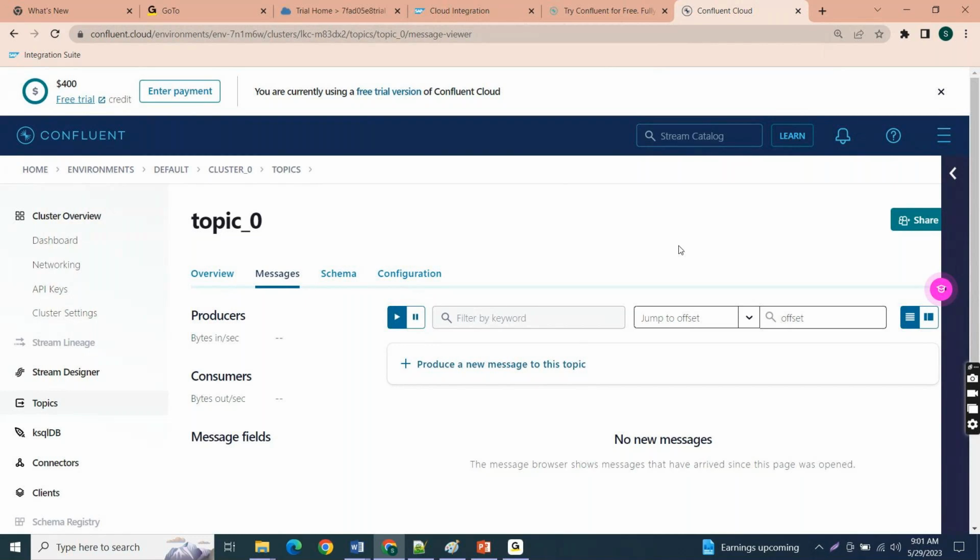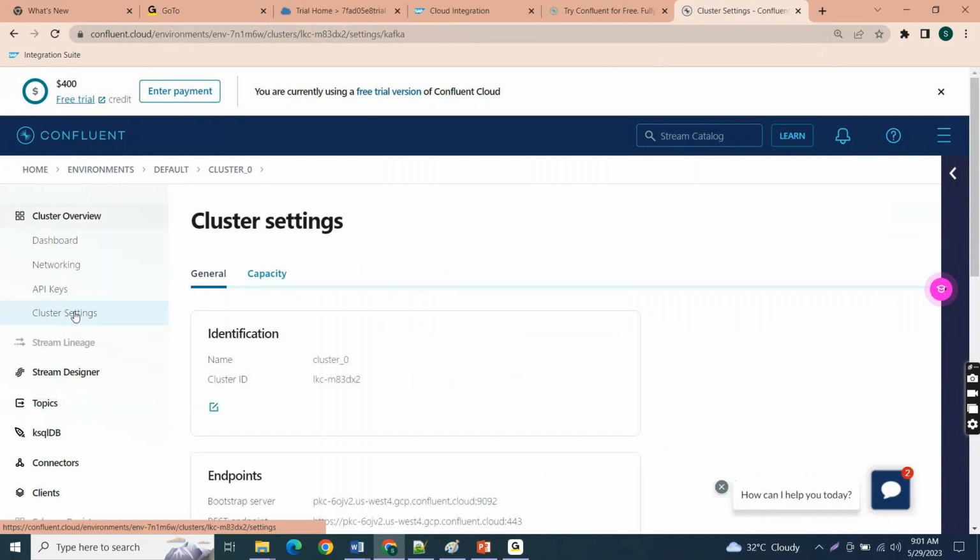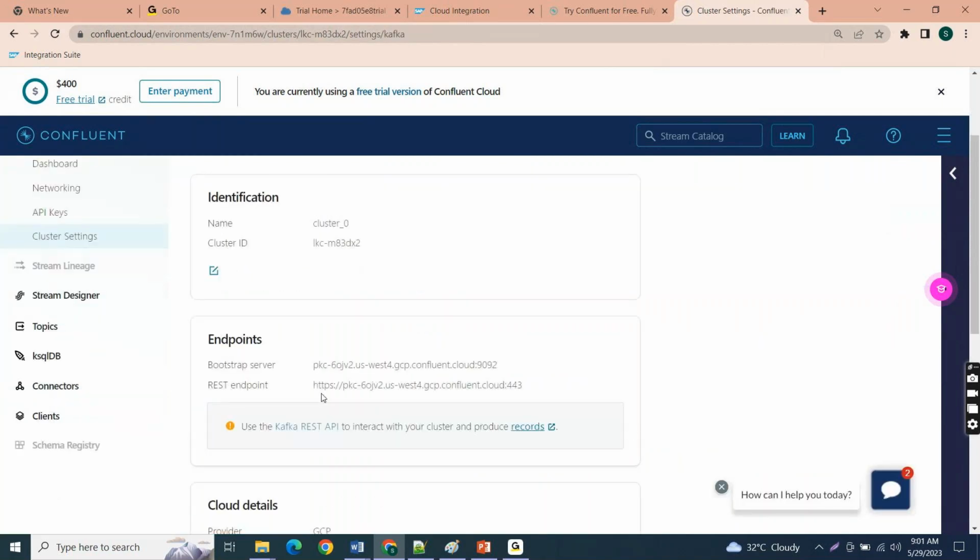So now see in this Confluent Cloud, you can find the cluster settings. In the cluster settings, you can find the server IP here. This is the Bootstrap server. If I want to connect with only this host, you can use this host and port here. If I want to connect with REST APIs, then you can use this REST endpoint.